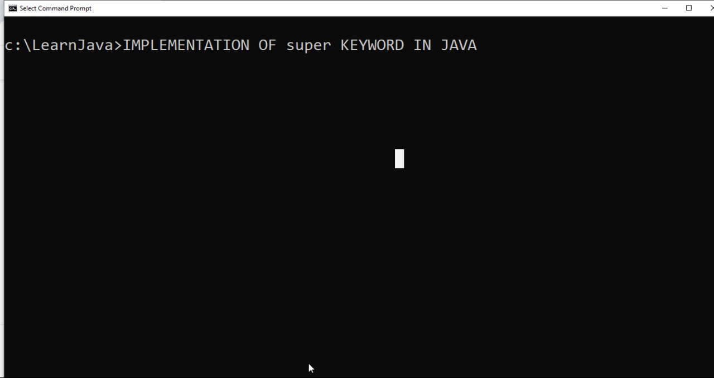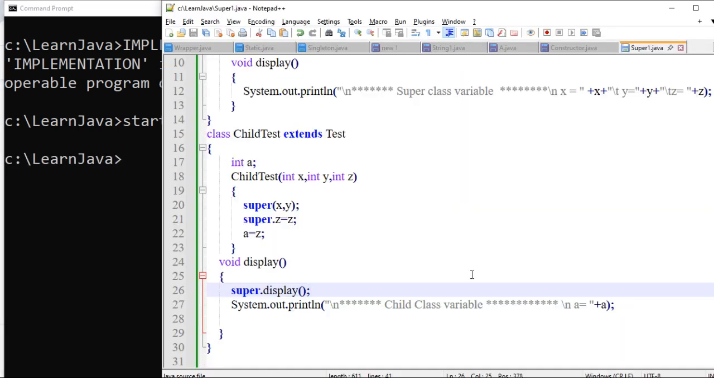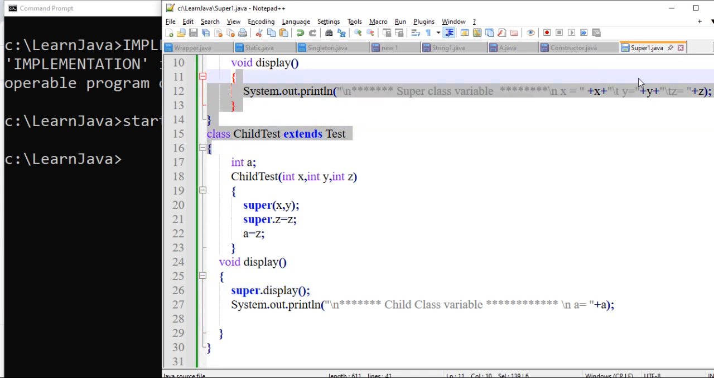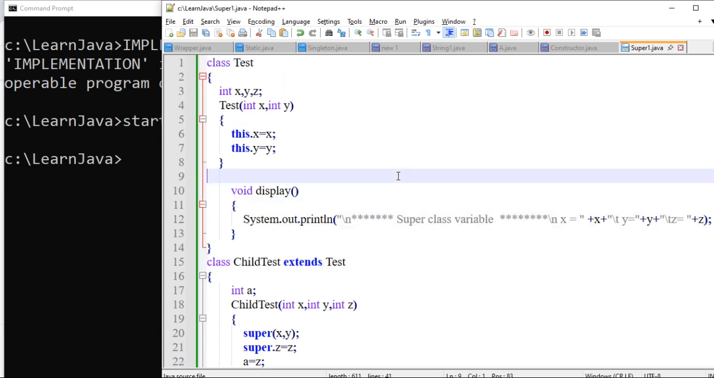How is it? Okay. Now, with the help of one example. Now here you see, I have one class, and this one is my base class, Test.